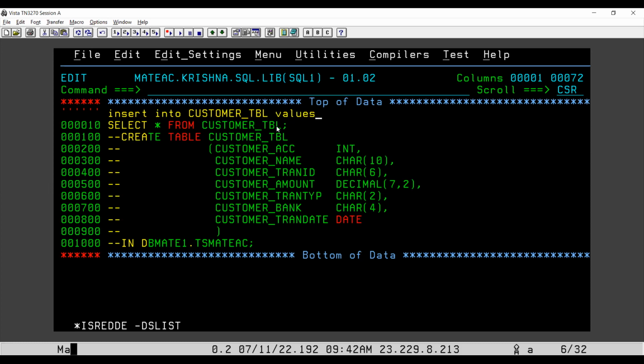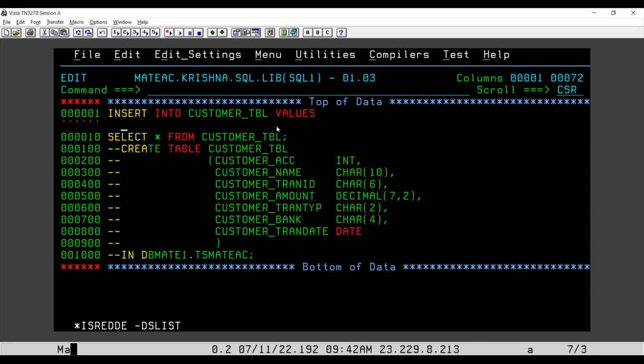I will keep this in the second line. We have 7 fields, right? That's why I am writing in a separate line. Otherwise, if there are fewer fields, you can use the same line itself. So I'm just writing in the next line here. So, values.